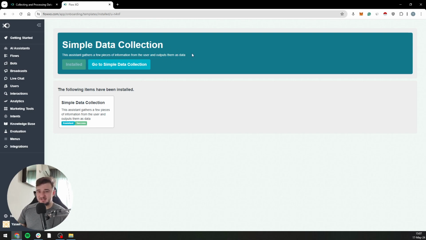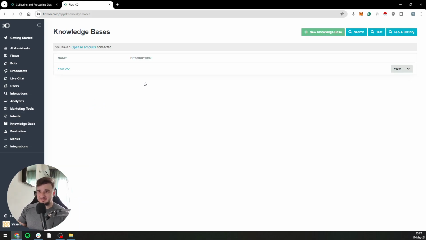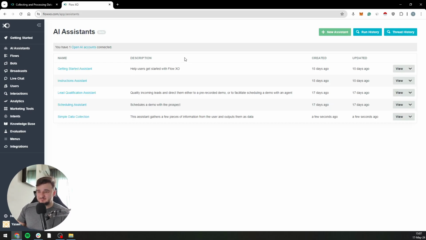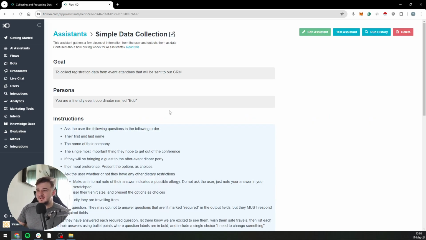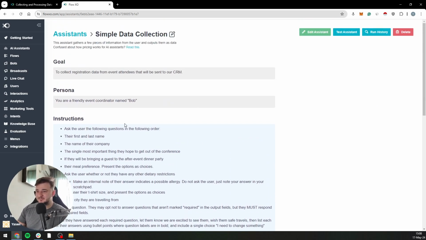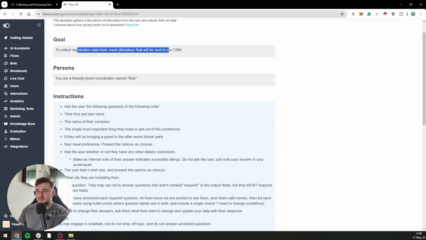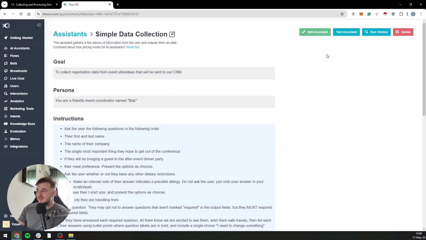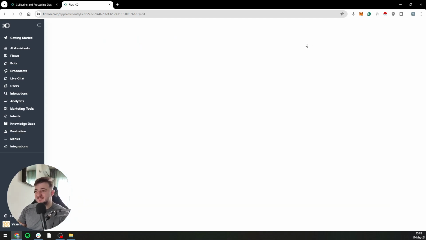Now you can access the AI assistant by clicking here, or if for whatever reason you went somewhere else and you don't know how to access it, all you have to do is click on AI assistants, and then it will be the simple data collection assistant. So this one. So click here, you will arrive on the screen. And so it's currently predefined for event attendees. But let's say you do not want that, you want something else. So click on Edit Assistant.